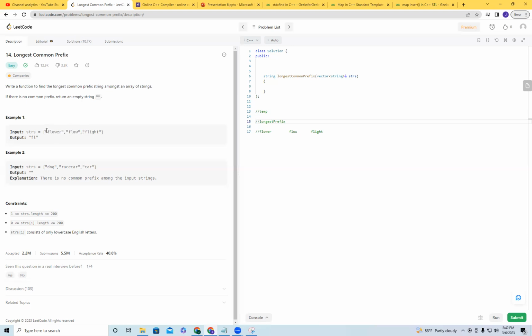Since we know that flow is the common prefix here, I can now compare flow to this. Flow compared to flight, the F is going to be the same, which makes sense. The L is going to be the same. But between flow and flight, the O and the I, that's where they differ. And so really only the FL is going to be shared between these three words.